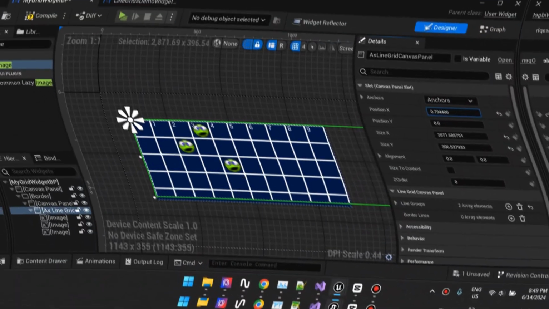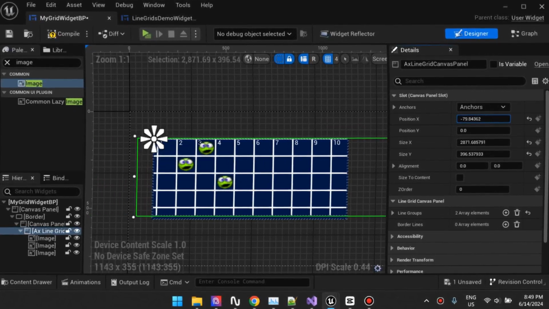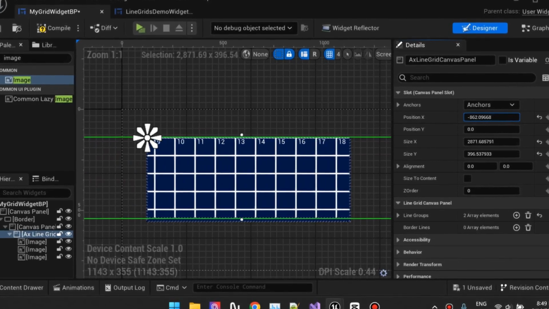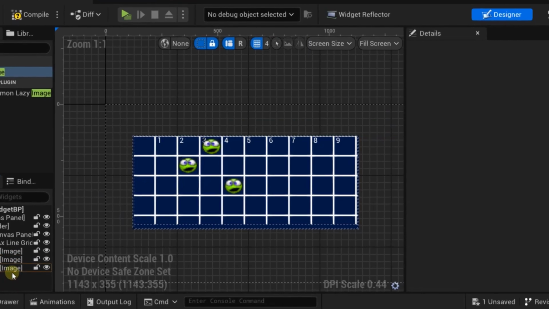Making the grid scroll is as simple as changing its position within the parent slot. Additionally, since this is a canvas panel, it can have its own children that will scroll along with it. These children could be MIDI notes, video scene sections, or whatever elements you need, depending on what you're building.